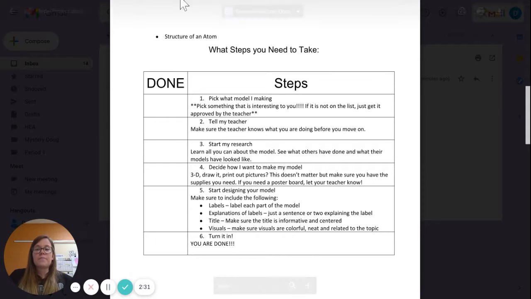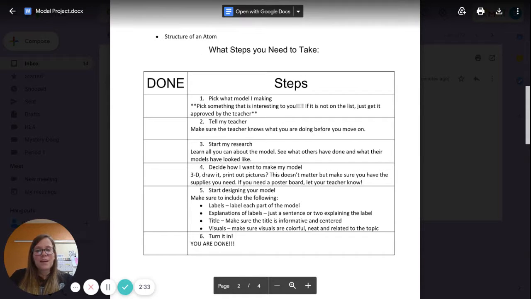Or the structure of an atom. Sorry, that one's on the next page. The next page is just a little checklist of different steps you can take, and this is just to help you keep organized during the project.